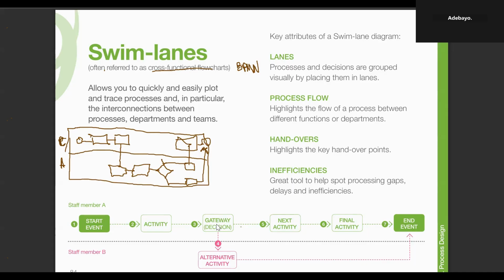There are different types of gateways, and those would probably have a whole class on their own to go into BPMN, business process modeling notation. But you can research it online. You can check YouTube videos to understand how to properly draw a business process model. So these things are all models, and that is the idea of swim lanes.